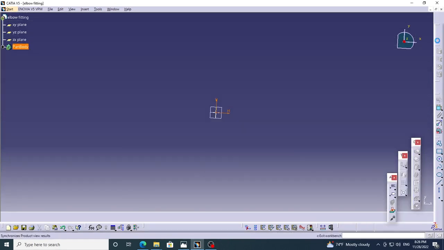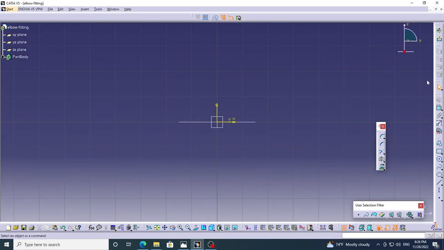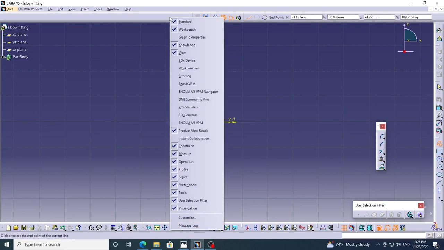I exit the sketch. I select YZ plane and I go to sketch. What I'm trying to do here is drawing the center curve of our part and make the circle we just drew follow that path. I start to draw with the profile tool. If it snaps to the grid, you can turn the snap on or off. If you don't have this panel, just right click on an empty area and select Sketch Tools.